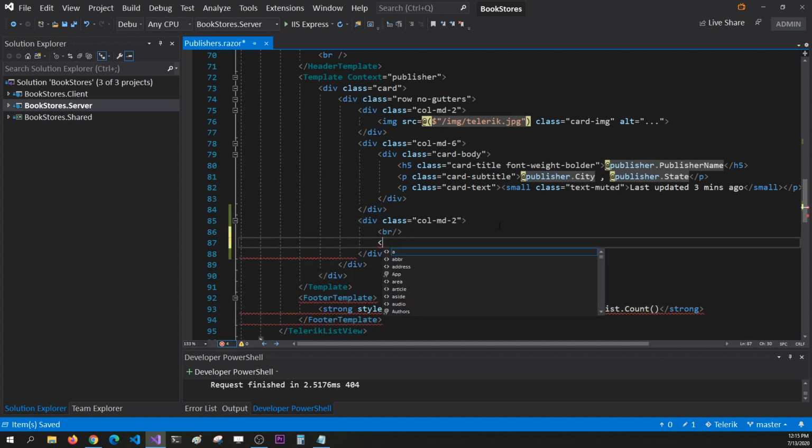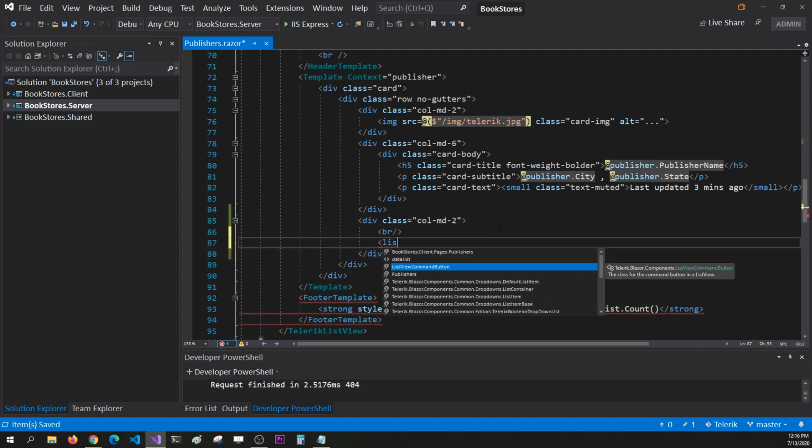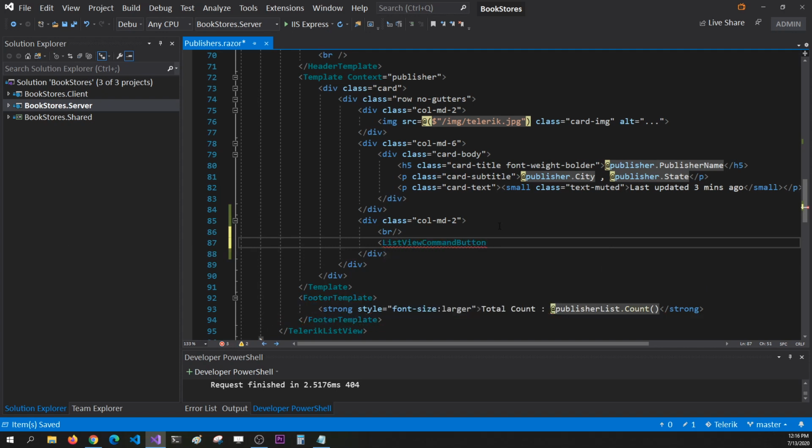And here I'm gonna add a button, but this is not going to be a Telerik button, it's going to be a list view command button. The difference is that we can have command into our list view command button, and that way our component knows which event to fire whenever this button is clicked. And I want the delete event to get called, and that's why I'll pass delete as parameter into my command. And then we can set the text as delete.